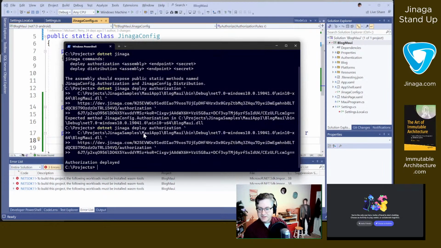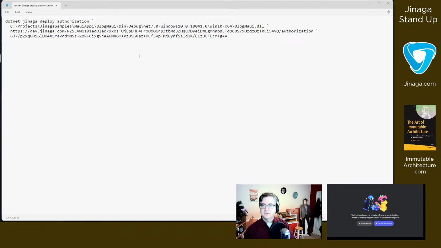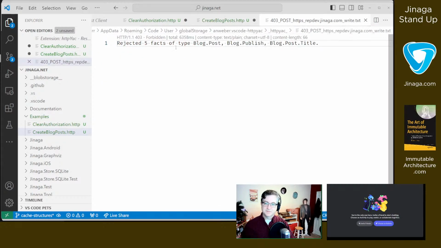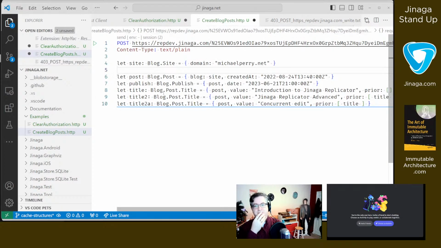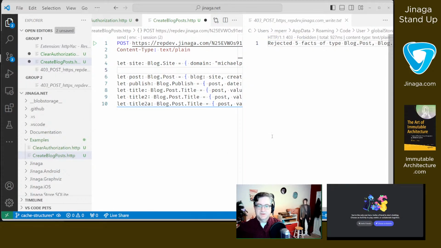So let's take that one simple authorization rule and let's deploy that. So we go back to the command line, deploy it, and now what we expect to see, if we come back here, where is code? There it is. We come back here and we try to run this, then instead of rejecting these 5 facts, including the blog, oh, it didn't say that it rejected the blog site. That's interesting. Yeah, so the 5 facts it's talking about were these 5. That's curious. It should have rejected the blog site itself.